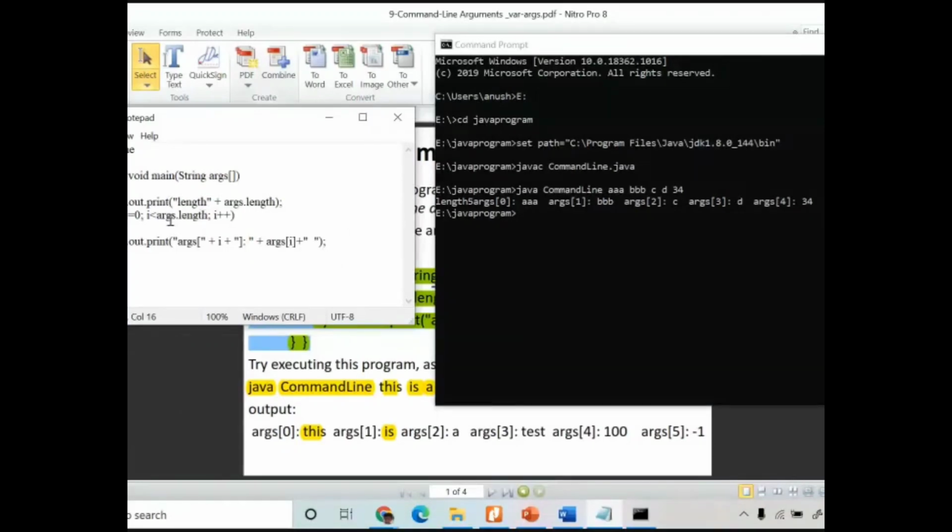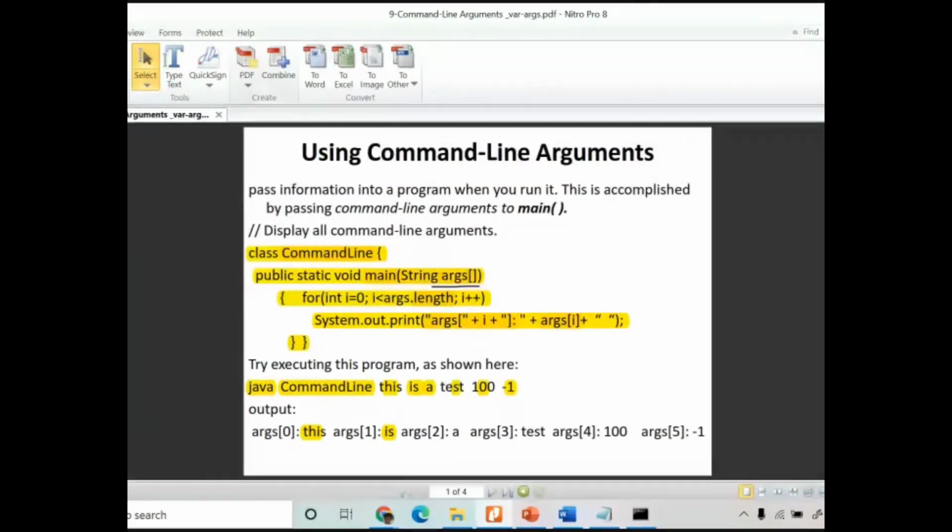So here all the arguments are strings only, but if you want to convert this arg4 to an integer, we have to use one special function called Integer.parseInt. Integer.parseInt will convert a string to the integer data type. We will see that later. So for command line arguments, we can only pass strings as the argument.